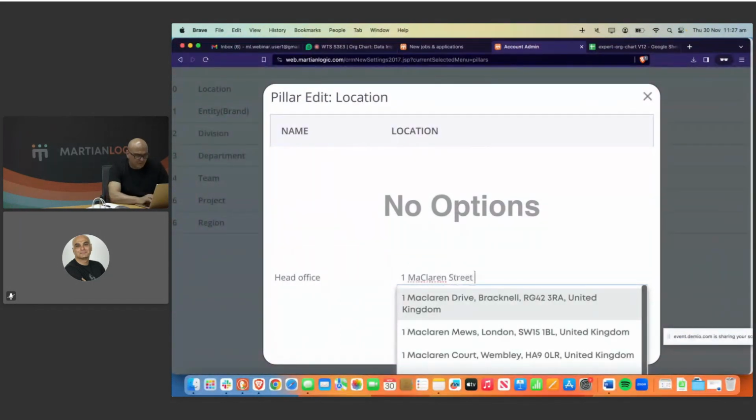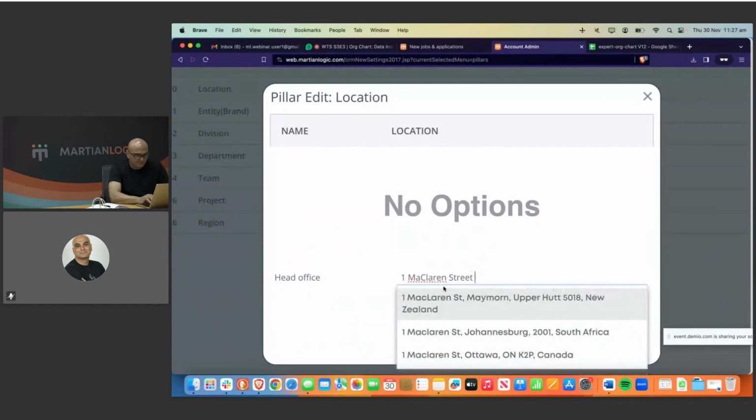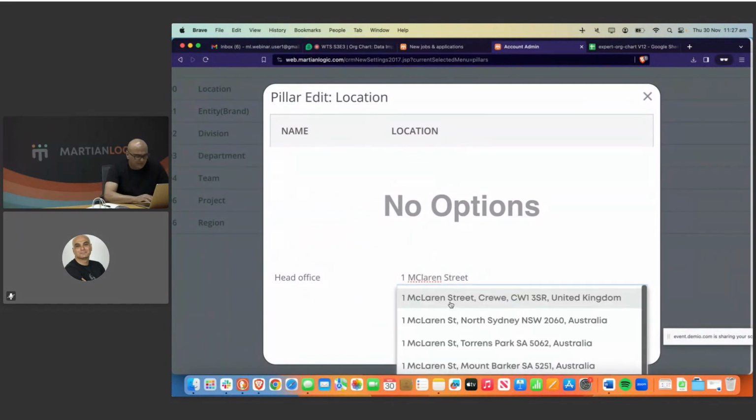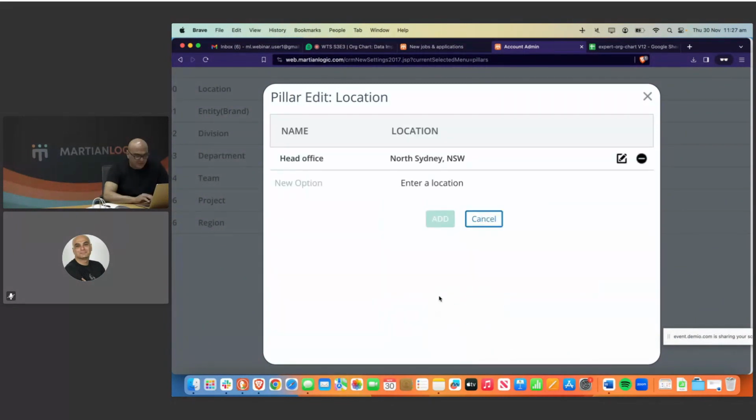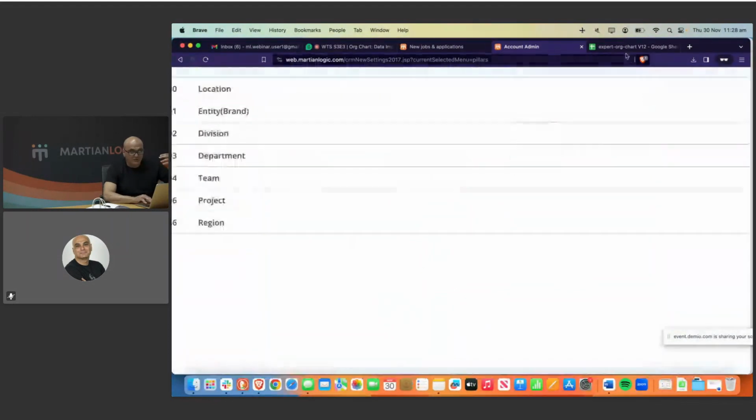1 McLaren Street, North Sydney. I think I misspelled McLaren. Yeah, there's no A, sorry. 1 McLaren Street, North Sydney there. So that's the entry there. I'll add that, and you can add more and more entries in here. And that's how you'll be able to flag all your data.